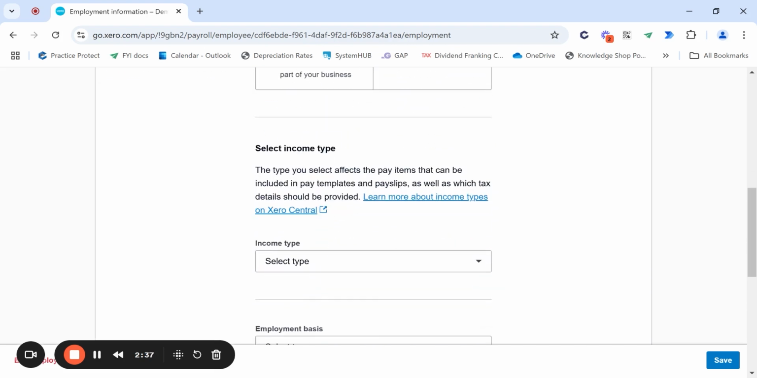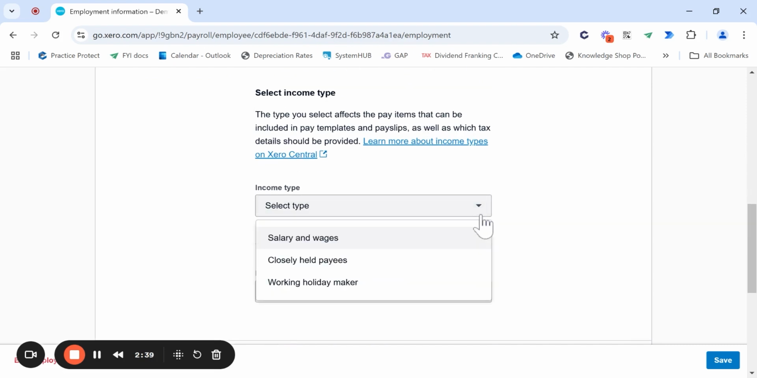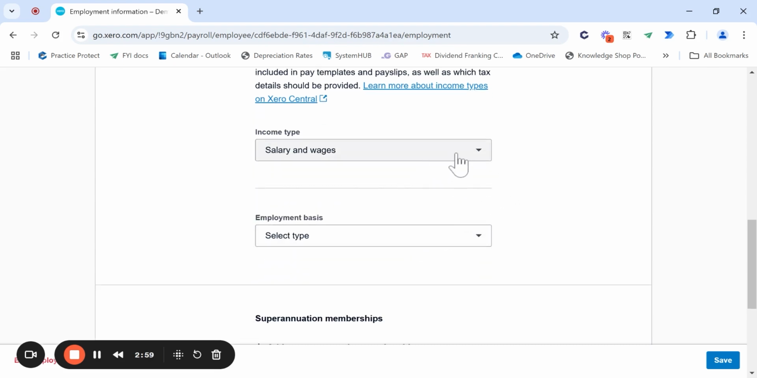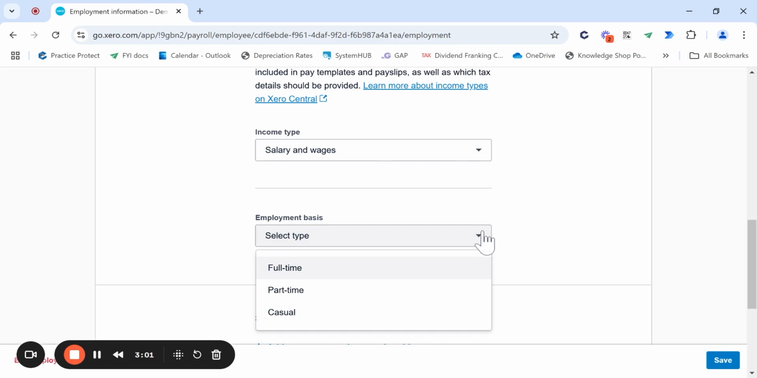The next item is selecting income type. You've got 3 options. Most of the time, again, you're going to have your salary and wages, but you've also got closely held payees, to say if it's the director on a wage within the business, making sure that you're selecting this option. And again, if you have someone on a working holiday maker visa, also making sure that you select this option as well. But for this example, this is just a regular employee that I'm setting up. So salary and wages. And then you've got your employment basis, which again is pretty straightforward as well.